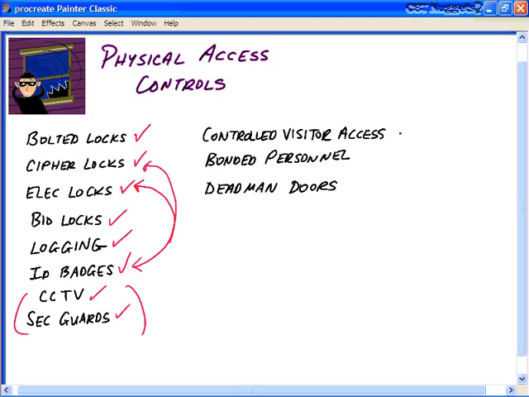Want to make sure that you have controlled visitor access. All visitors should be escorted by a responsible employee. And visitors include not just friends or temporary workers, but maintenance personnel, vendors, consultants, and external auditors like yourself. You might want to make sure that all service contract personnel like cleaning people and maintenance services, off-site storage services, should be bonded to limit the financial exposure of the organization.